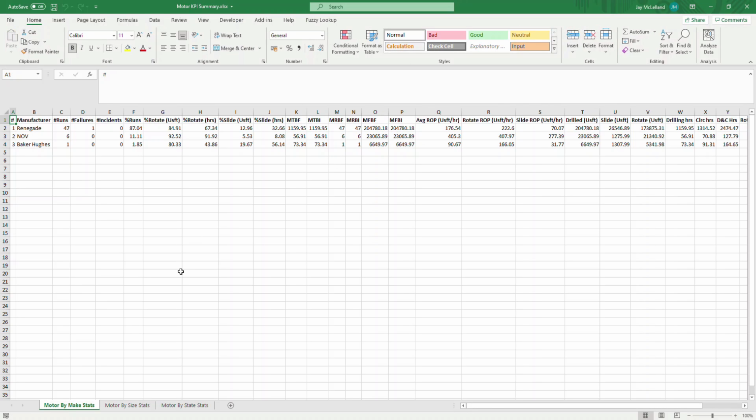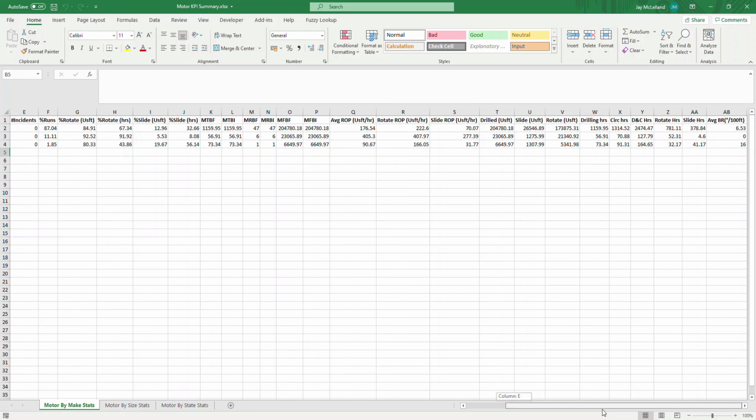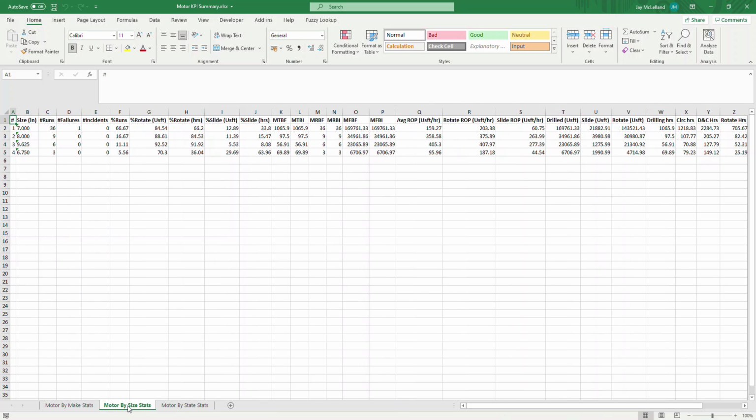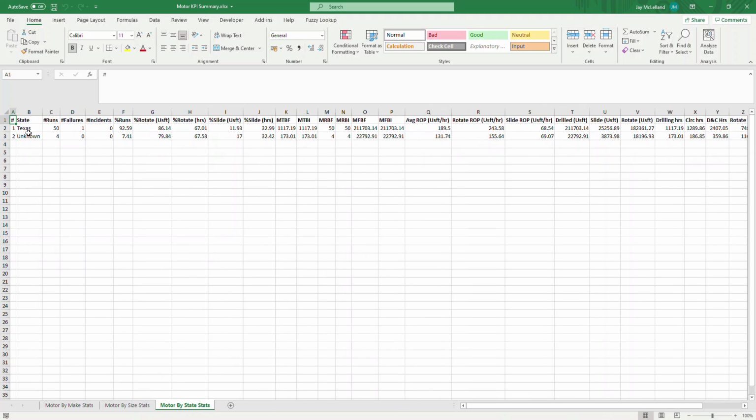The motor KPI summary, this is just going to give us a summary of everything. So it breaks it down into the manufacturers. So of all the wells we've selected, they only utilise 3 different types of motors. We have 47 Renegade, 6 NOV, 1 Baker Hughes. And it gives us the relevant stats that we need for those. Also gives us the motors by size and by state.